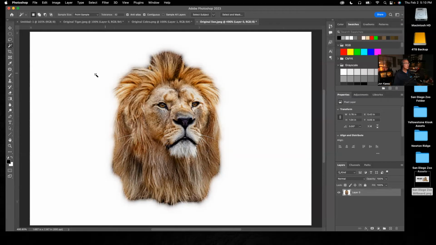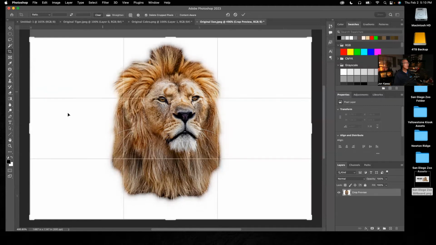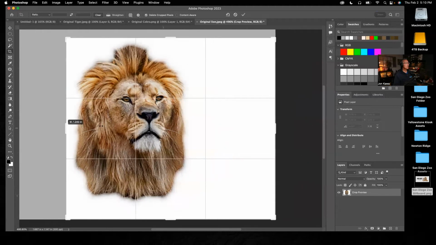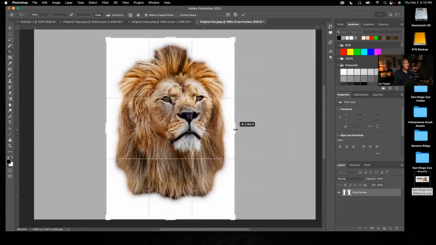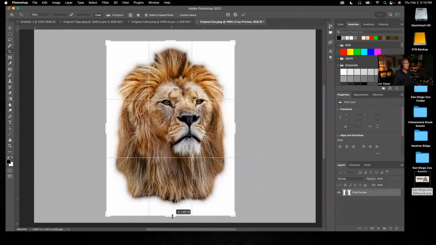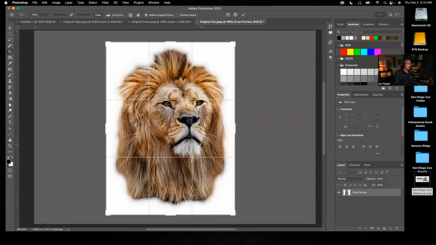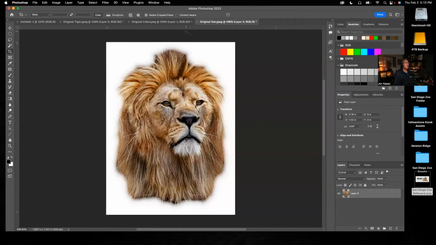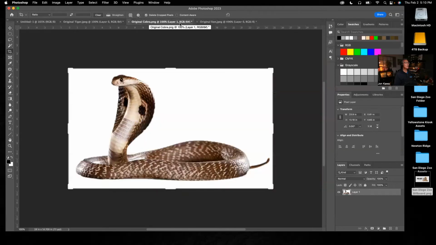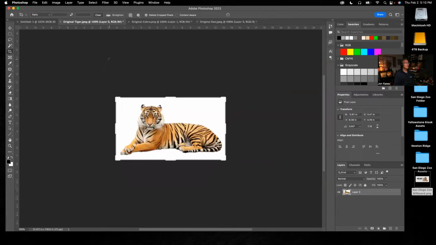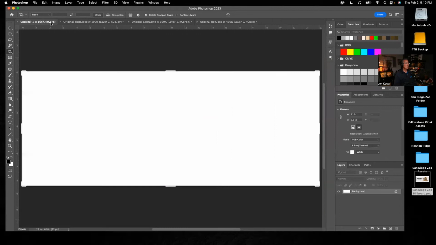Okay, so we have this. We're going to call this good enough. And I'm going to get my crop tool, and I'm going to kind of crop in on this because we don't need all this space here. Bring this up a little bit. Okay, hit my return key, and we'll say that's good enough for the lion. So we have the lion, we have the snake, and we have the tiger.